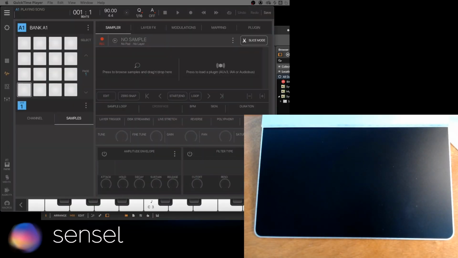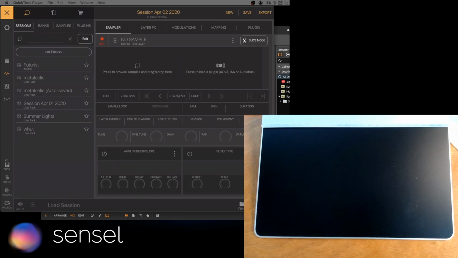So this is Beatmaker. When you first open it up, it will probably look something like this. I'll take that top left hamburger menu, or three-line menu. We can select different sessions, bank, samples, plugins. So it's already been given a session name, April 2nd, 2020, sort of a default, if I wanted to load things. So that's fine.